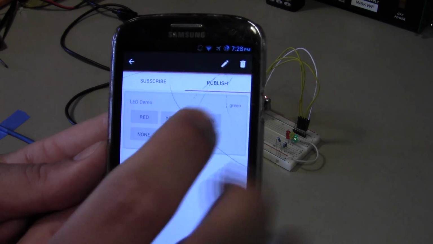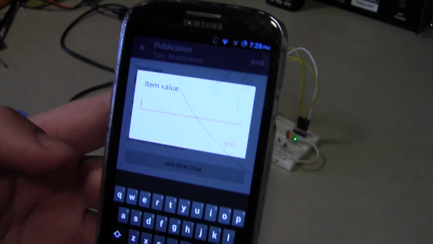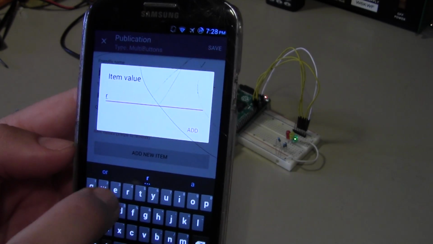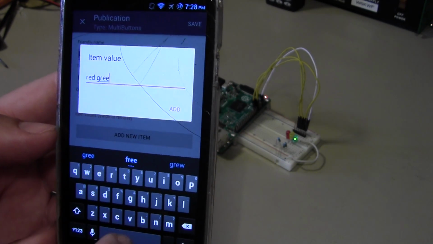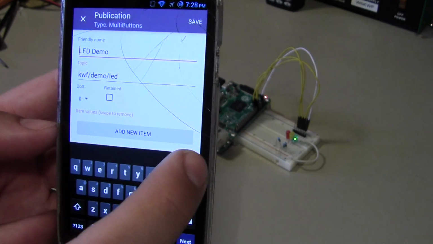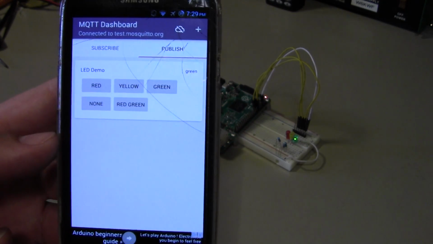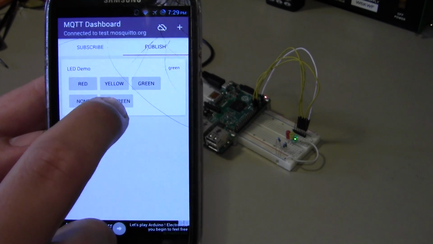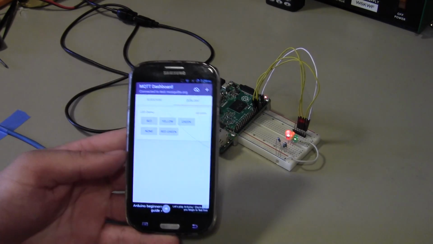So I'll show you. So if we edit this and we add a new item, the new item is red, green, add. Now there should be five buttons. So now if I press red, green, it'll light up both the red LED and the green LED.